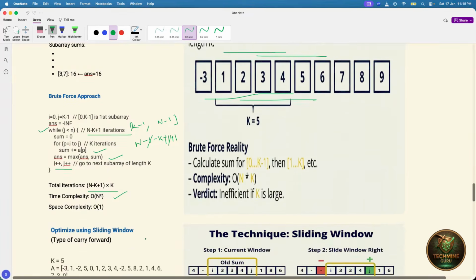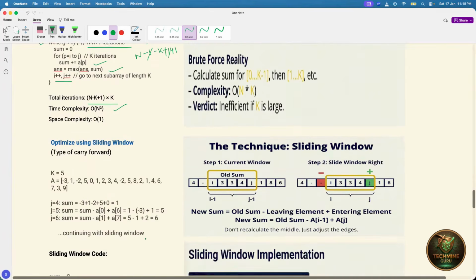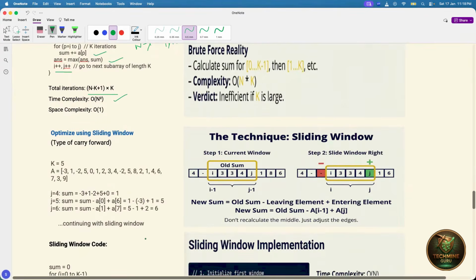So what is the optimization? The optimization here is using the sliding window concept. The sliding window is again a type of carry forward, where we carry the previous sum which we have got from the previous iteration, right? So if we see this array, this is the long array and we have k is equal to 5. Initially this will be our subarray, right? Then the sum will be minus 3 plus 1 minus 2 plus 5 plus 0, which will come as 1, right?